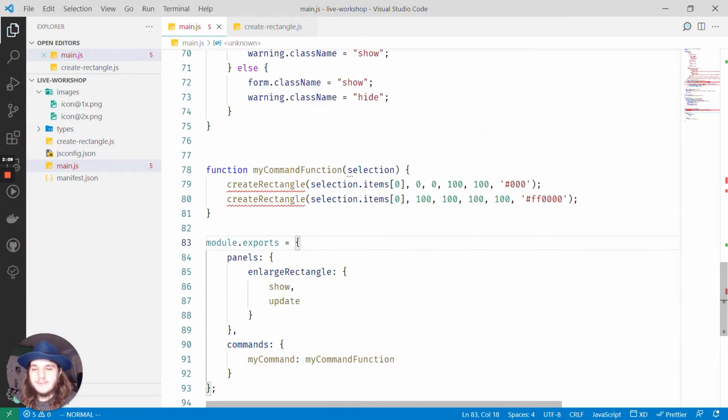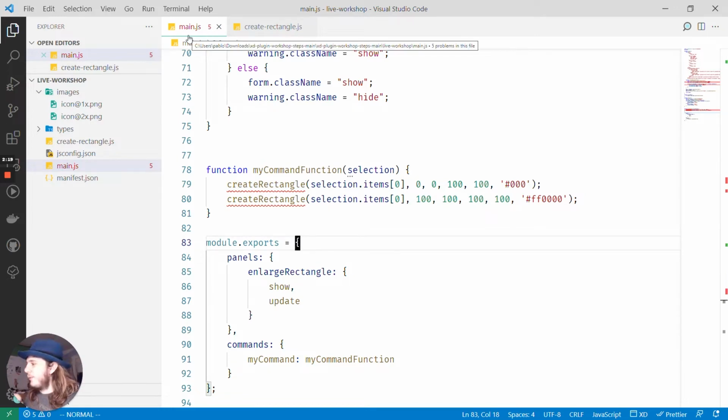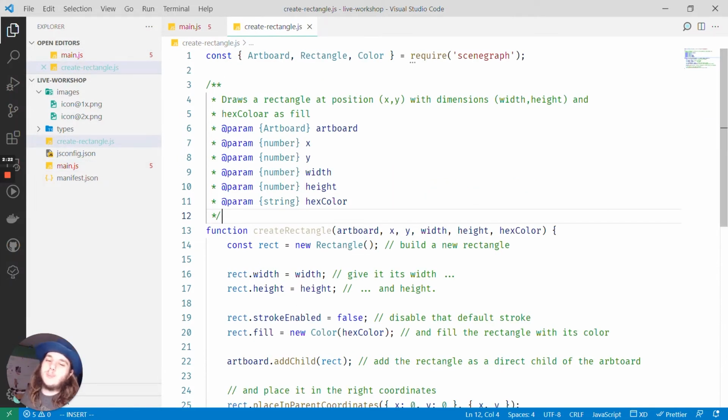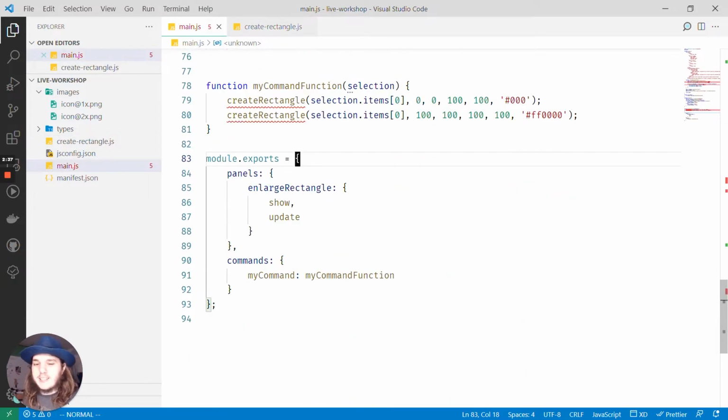Next up, there's of course one other big issue. We no longer have access to this createRectangle function from our main.js file. And to regain access, we actually need to export this function from the createRectangle file or module. If you are already familiar with the CommonJS syntax, Adobe XD plugins just use that syntax, as you may have already seen here with our declaration of the multiple entry points, which is also just this module.exports CommonJS declaration.